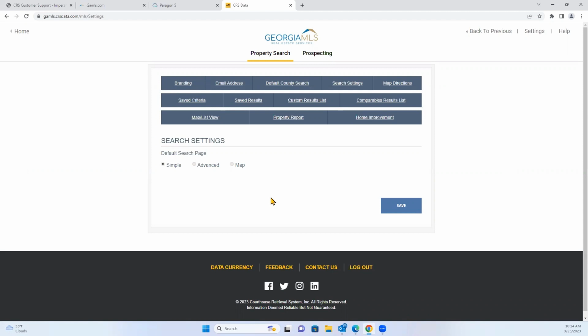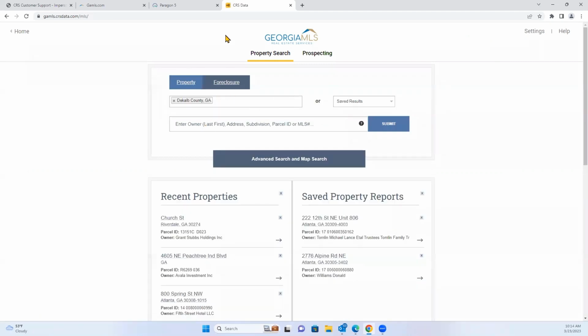And what happens is, as you slide in from the CRS icon from the dashboard and the tax icon in Paragon, you would be automatically directed to advanced search or map search. Currently, I'm pretty sure everybody's still defaulted to that simple search. So again, it's up to you. All right, let's go back to our previous page and look at simple searching.